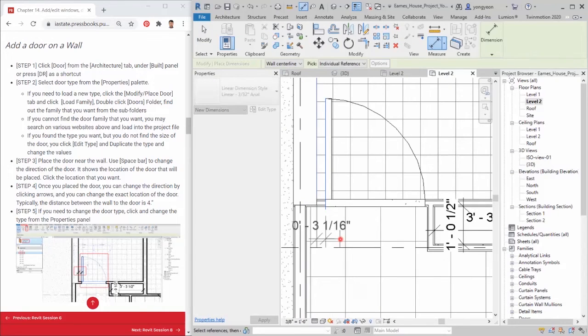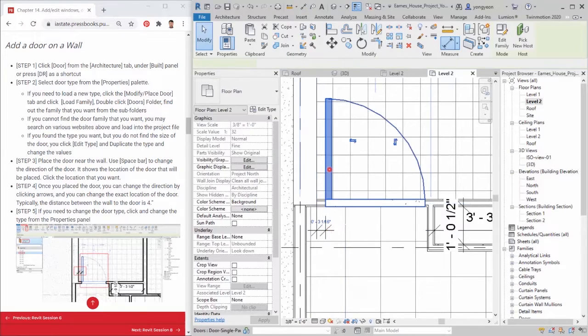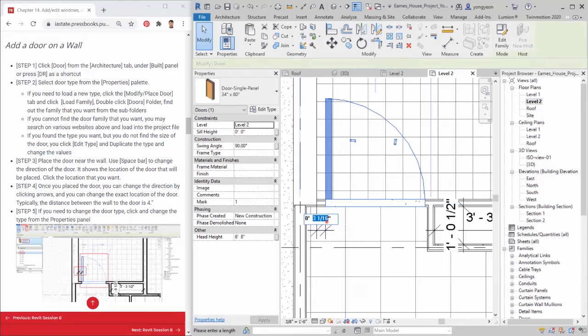Step 5. If you need to change the door type, click and change the type from the Properties panel. Complete to add all doors in the floor plans for the project.